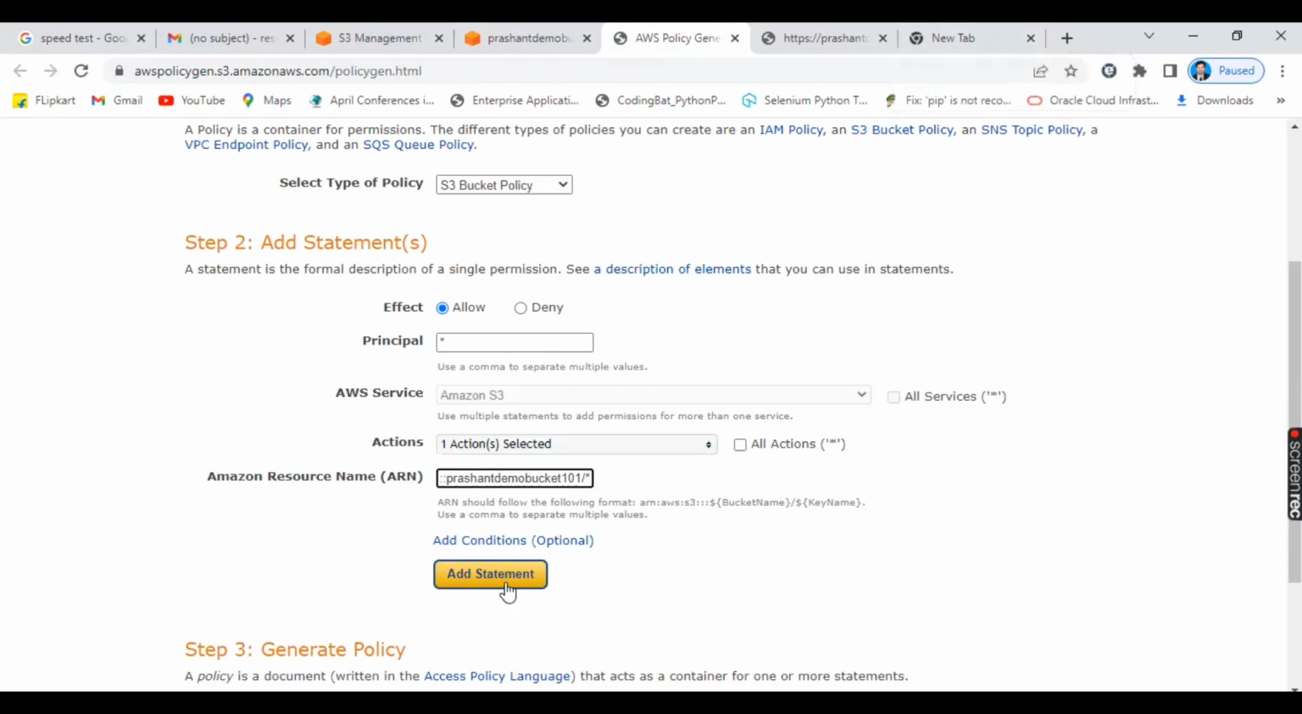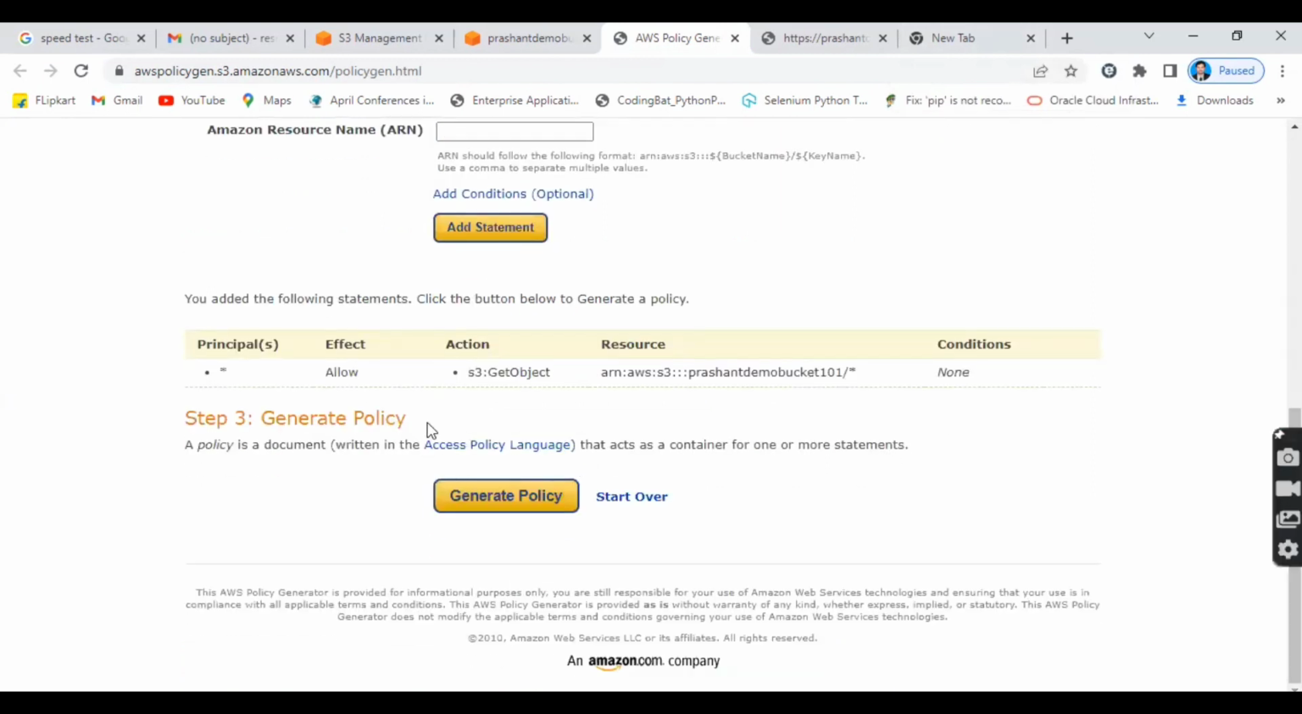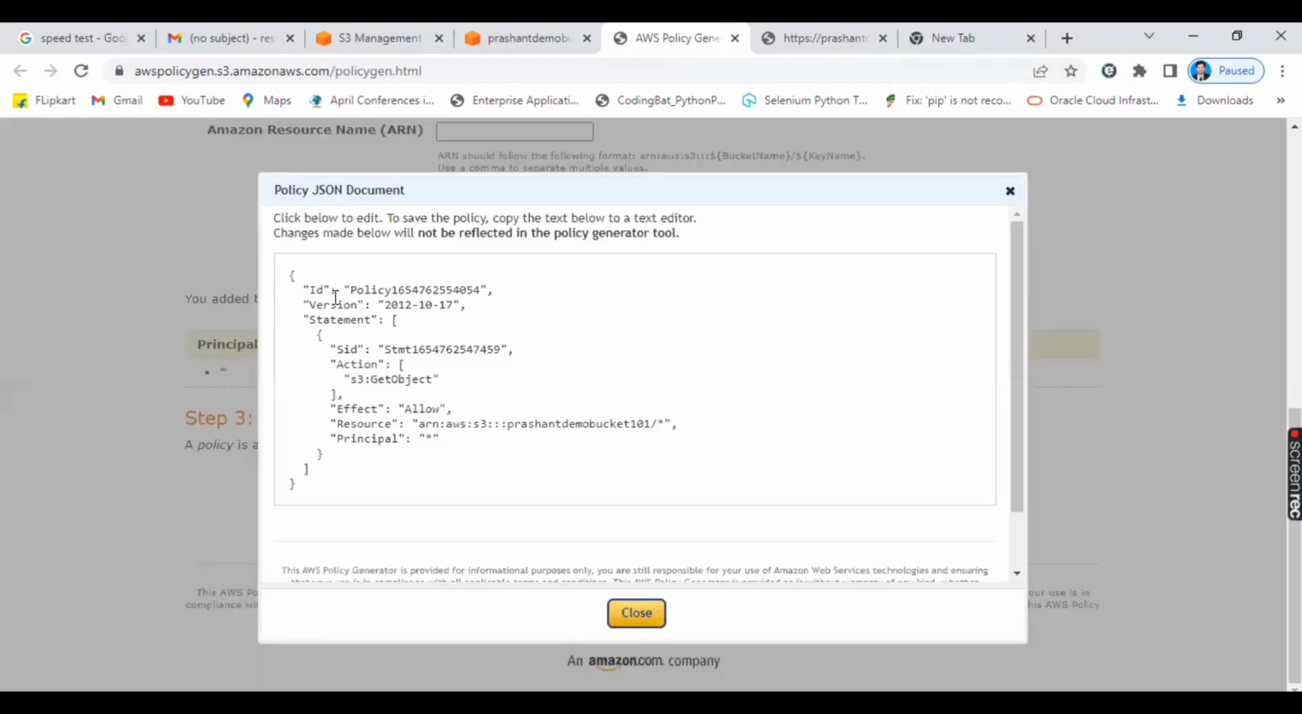And you can click on add statement. See here, I have clicked on add statement, which is created, and now you can click on generate policy. Code is automatically created. For that policy, one ID is generated. This is the version. For this simple ID, the action is S3 get object. The effect is allow. We have written the ARN. At last, there is a slash star. And the principal is that if anything we have put into the bucket, that can be allowed.